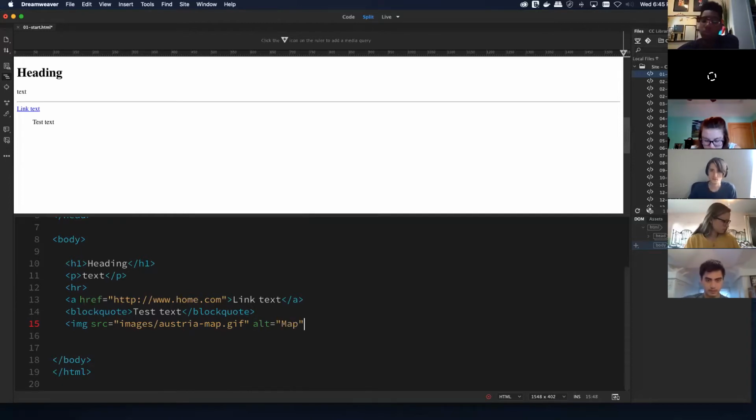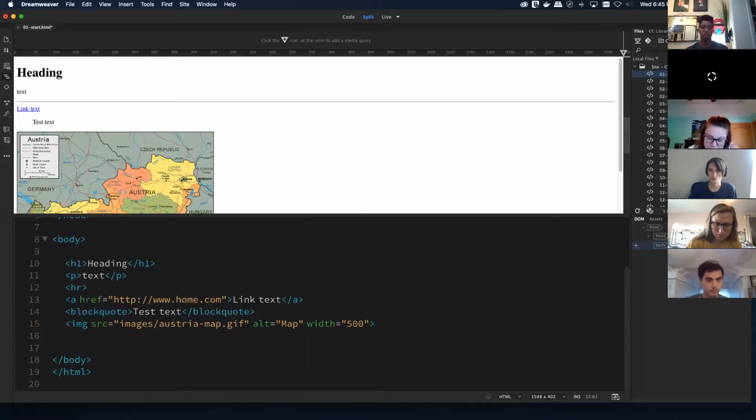map. And if we really want to be nice to the browser, we can also give the image a width and height here. We don't have to, but it's nice if we have a lot of images so that the website doesn't jump around when images get finally loaded and displayed in the browser. That would be width, I don't know, 500. And then image is also a self-closing tag. So we don't need a second tag.